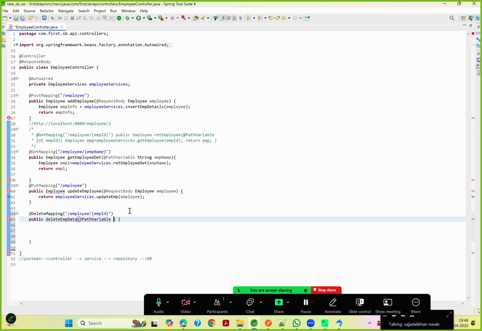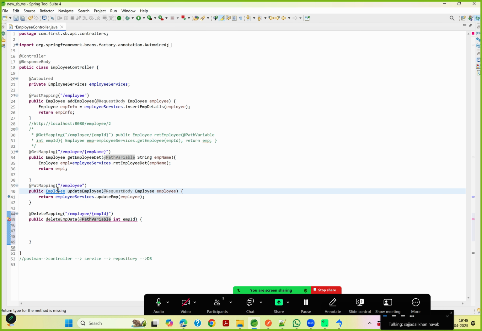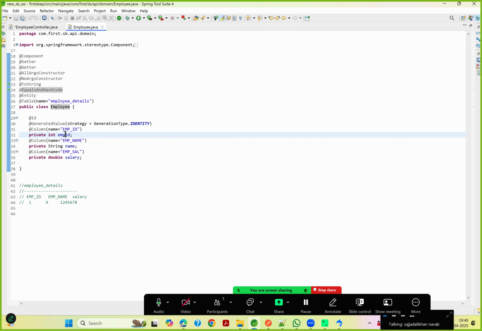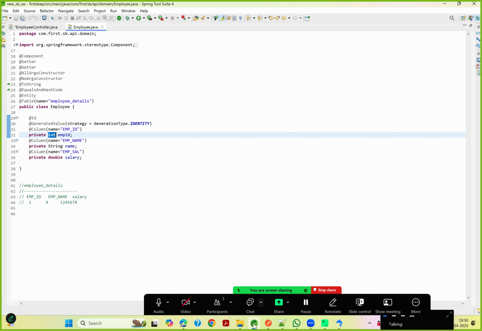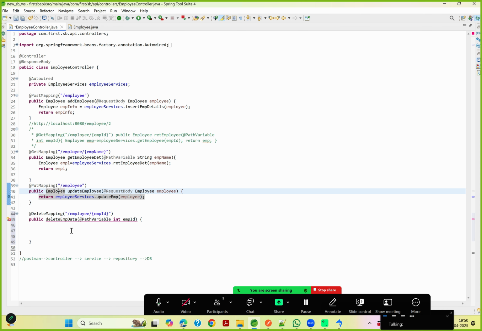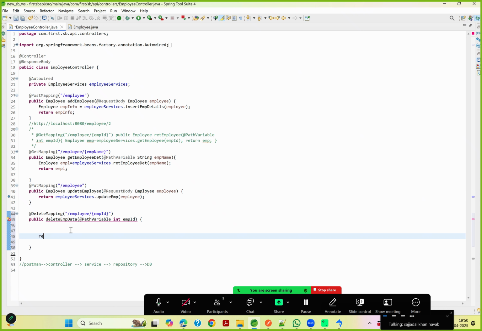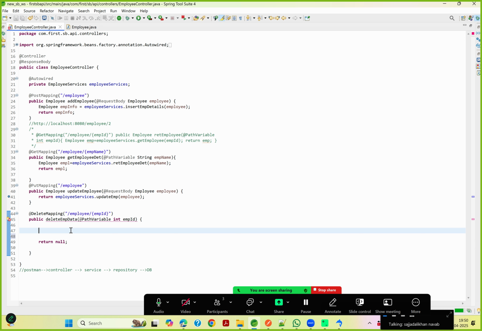Employee ID is what type? It is an integer type. If you are confused, you can check here: we have EMP ID and its type is int only, so that's what I'm giving over here. As of now, let me return null for the time being. Later we will be returning some value.